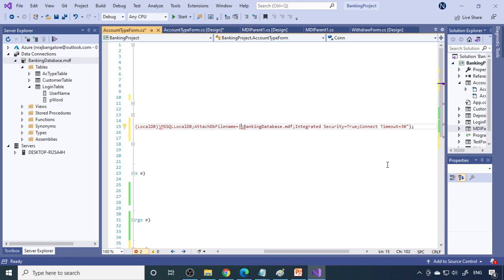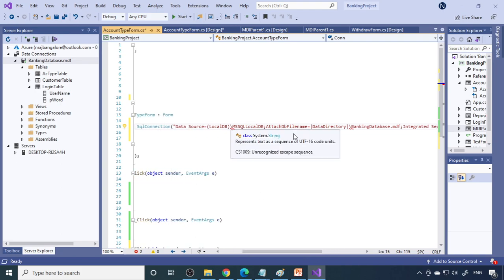Put the pipe key. Press the pipe key there, and then here you can write DataDirectory or vertical line. Above the enter key, you'll have the vertical line. Shift and press that key, so you'll get the vertical line. And you have to write DataDirectory. Here you can see that there is an underline, which means there is something wrong. Here you have to use the double backslash, so double backslash.